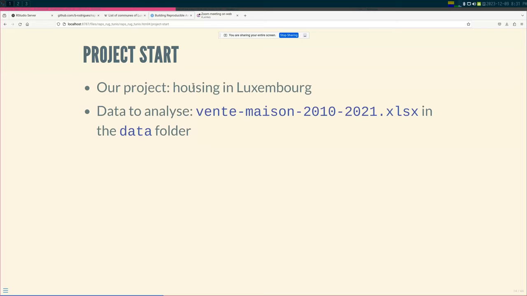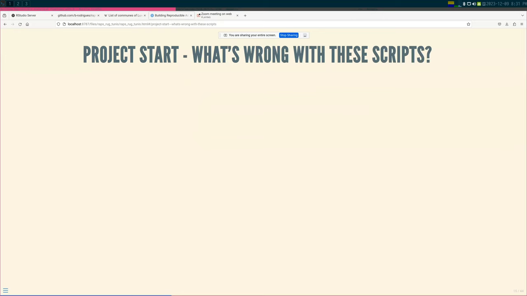So this is basically what I say. Everything is explained. What's wrong? That's the question. What's wrong with this script? Why do we need more? Why is that not reproducible, etc.?